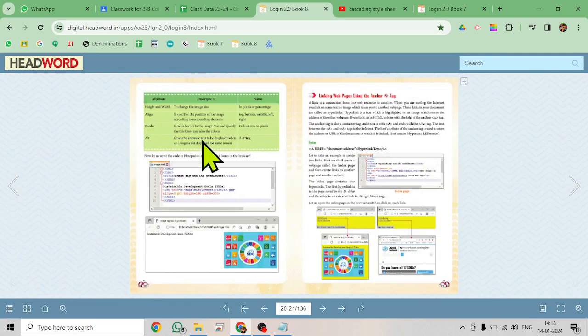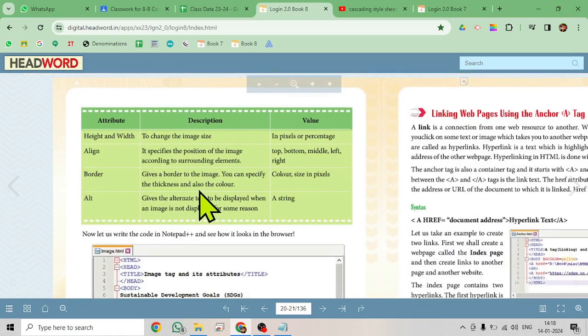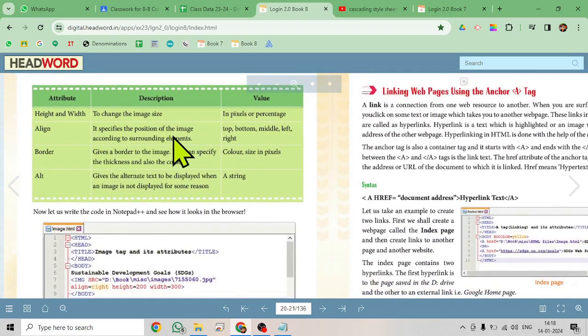The next thing we are talking about is height and width, to change the image size, in pixels or percentage. You can decide what the size of the image will be. Alignment specifies the position of the image according to the surrounding elements. Where do you want it? Top, bottom, left, right, depending upon where exactly on the web page you want it. Borders give a border to the image. You can specify the thickness and also the color, size and pixel.